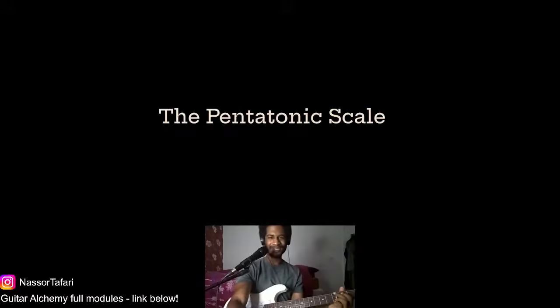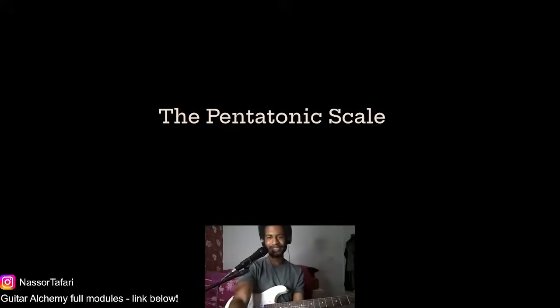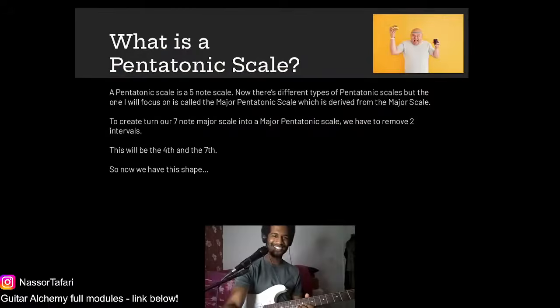The pentatonic scale. What is the pentatonic scale? Okay, quick question. How many sides does a pentagon have? First person to answer gets a sticker. Yes! Well done, it's got 5 sides. So, the pentatonic scale has 5 notes.